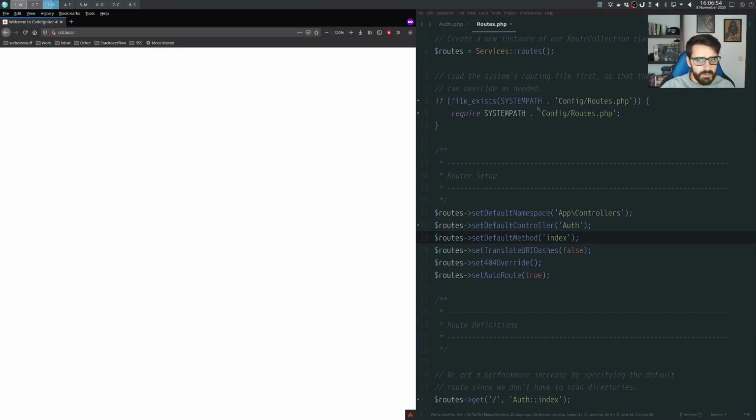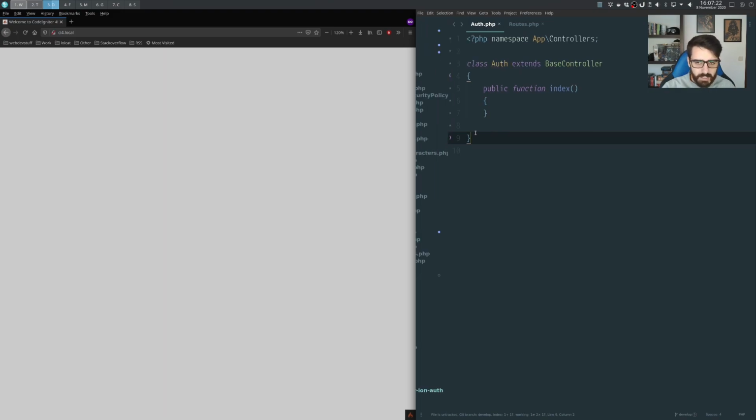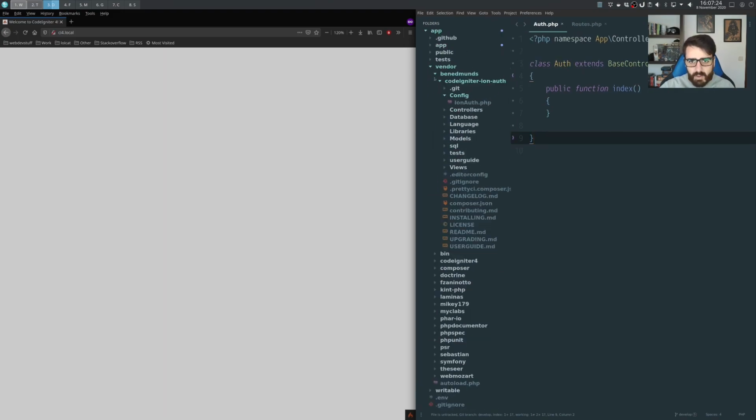Okay, so now I have a blank page because that's what I have here, but there's a few things we need to do to work with Ion Auth. First, there's two ways of doing things. The first way is to actually load the library and start building your authentication methods yourself. The other way is to actually use everything that Ion Auth comes with already built in. So let's look at Ion Auth and how it's structured.